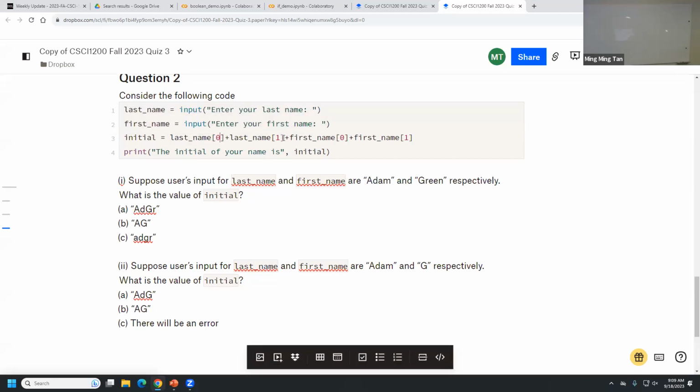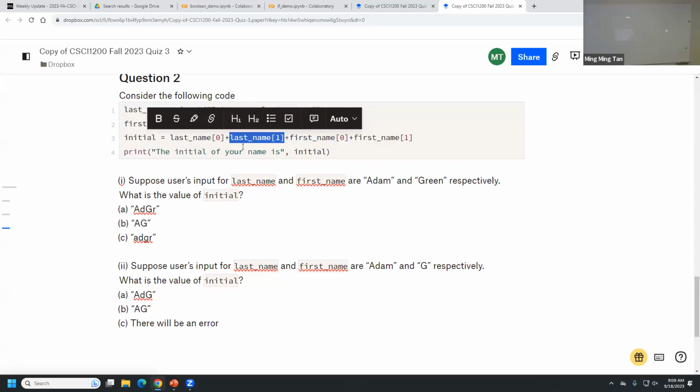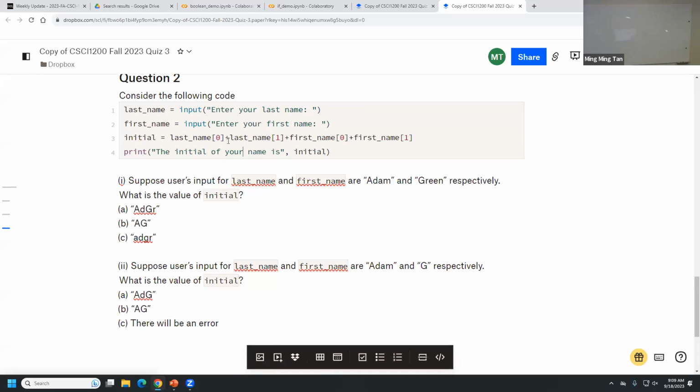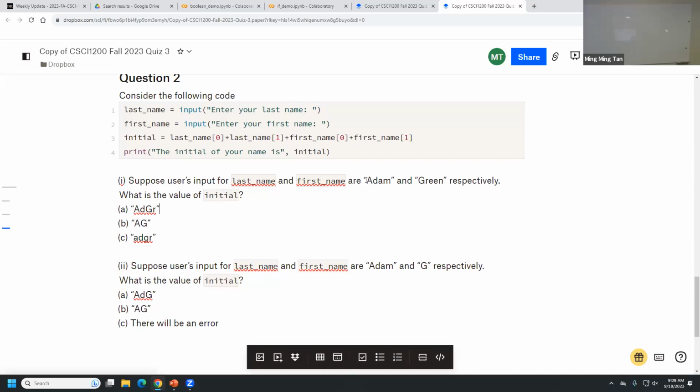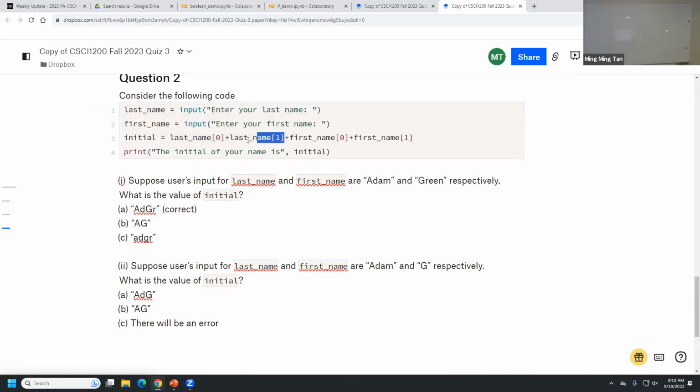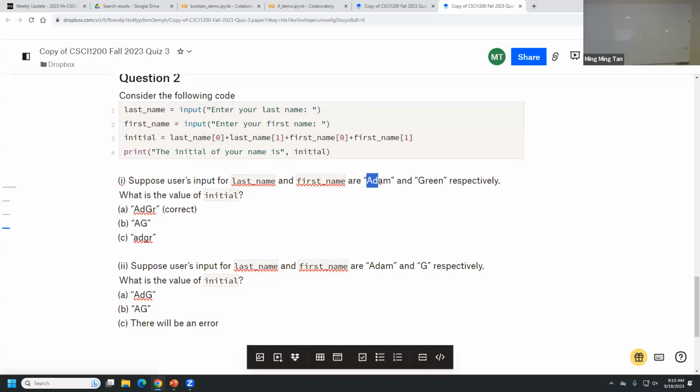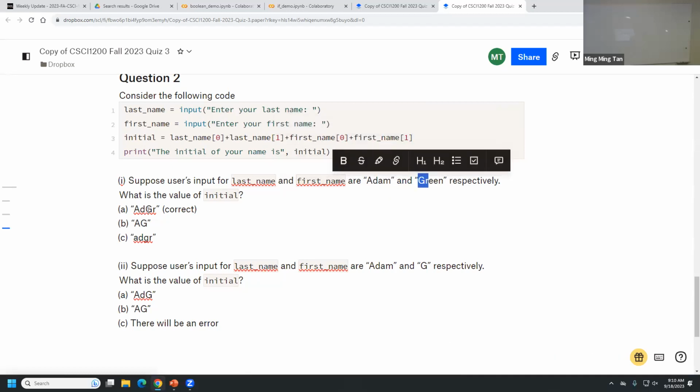First element of last name, and last name 1 is the second element of the last name. Good. And this plus means combine, join, concatenate. Yes. So if the user input last name and first name are Adam and Green respectively, what is the value of initial? A. That's right. It will take the first element of last name, the second element of last name, which is AD, the first element of first name, and the second element of first name, which is capital G, followed by a small letter r, so it will be ADGR.